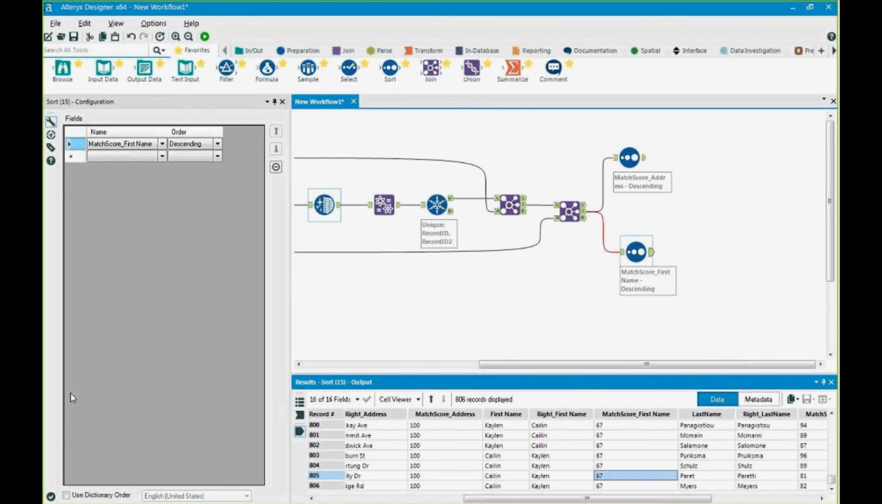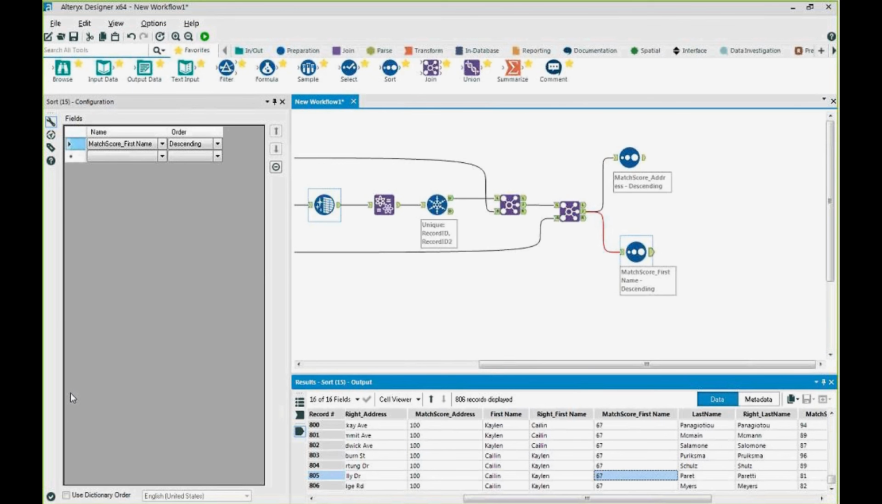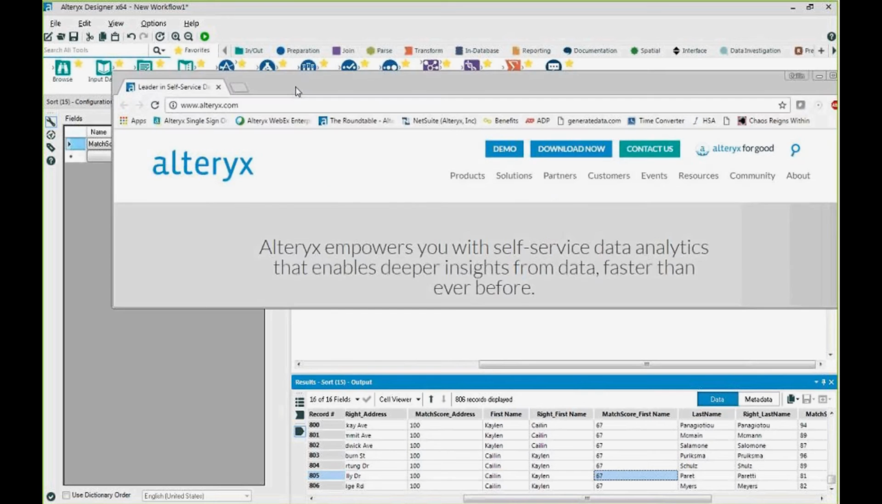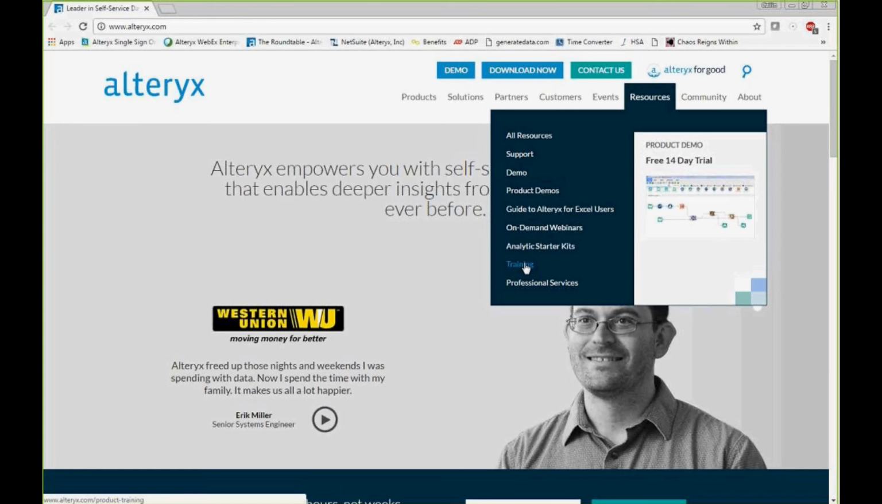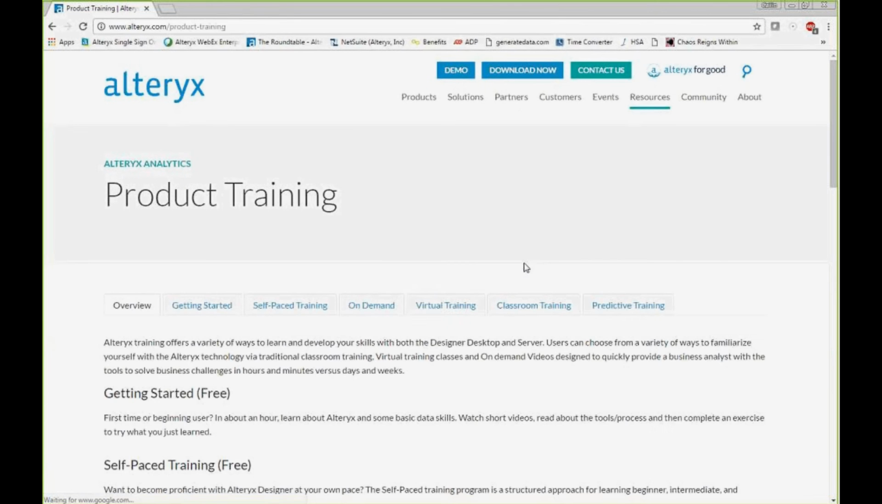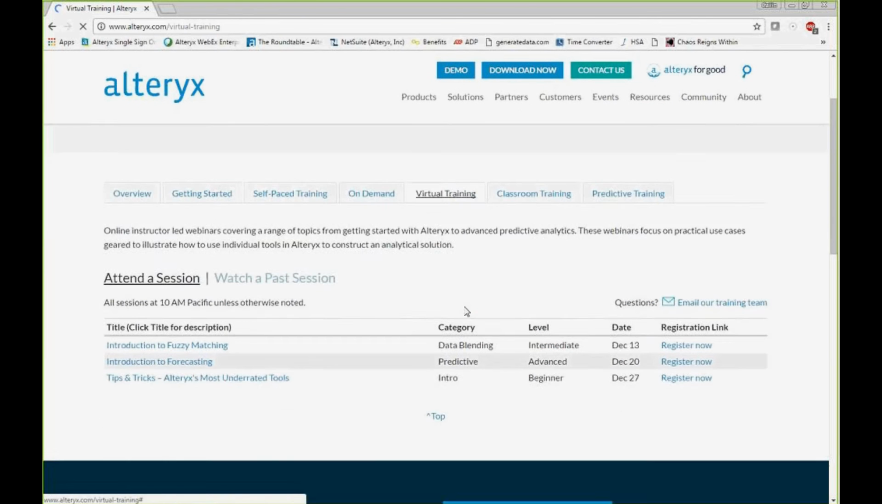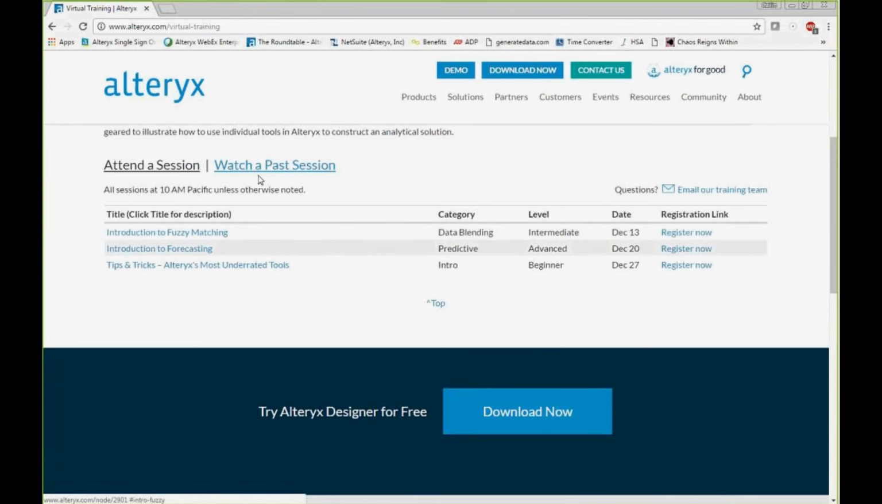So with that, I've built out the workflow to completion, and I want to make sure that before we close out, I at least show you guys on the website where you can see the other content. So if you go to alteryx.com, resources, training, under virtual training, watch a past session. So here's today's session, watch a past session.